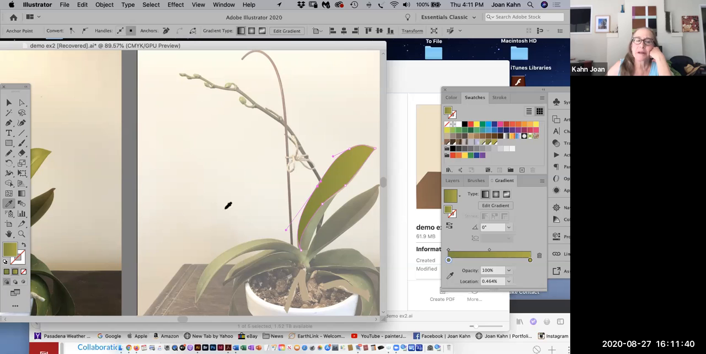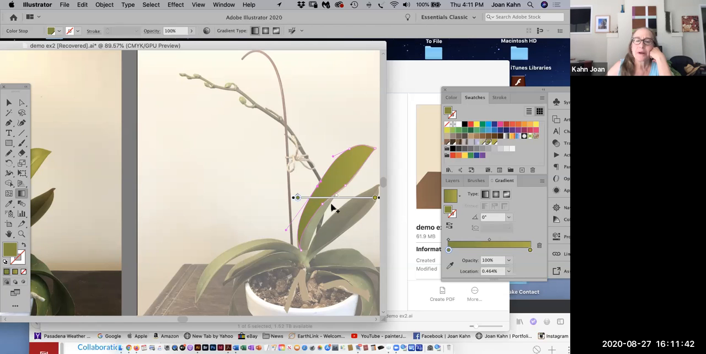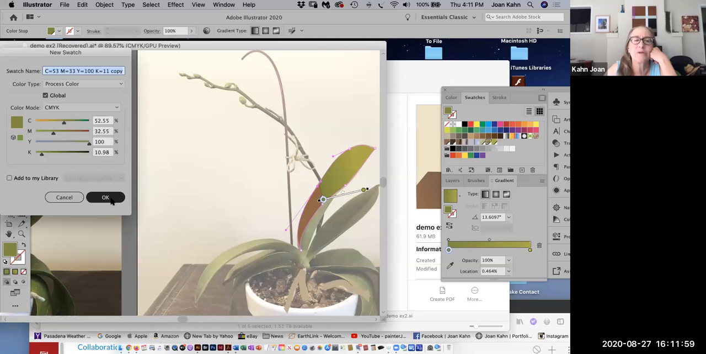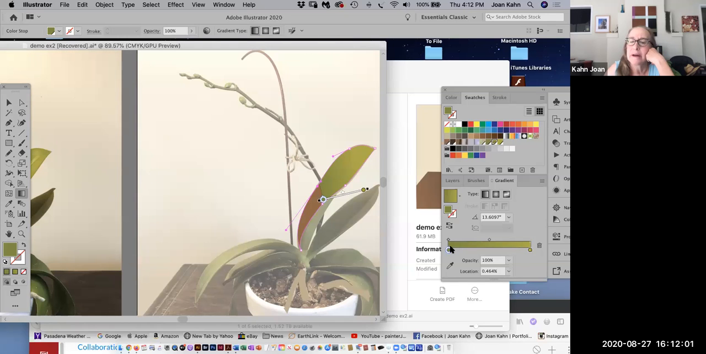So let's see if I can use the gradient tool to pull across and how it looks. So it kind of, whoops, that's not my gradient there. Oh, I had to save my gradient too. So save your gradient, new swatch. It's going to say new gradient swatch, okay. And then go to the gradient tool and try this gradient out.